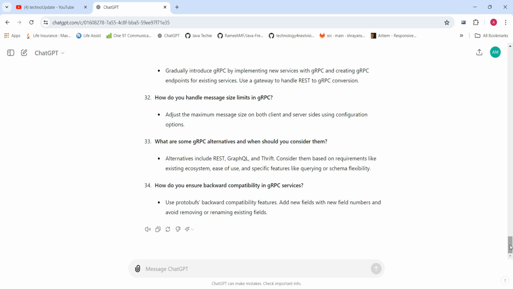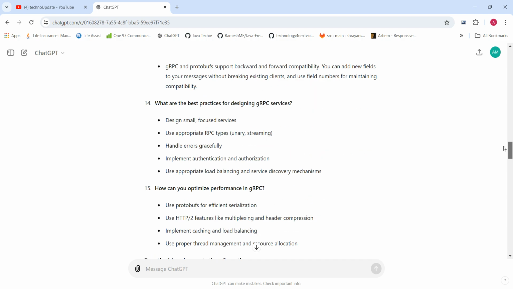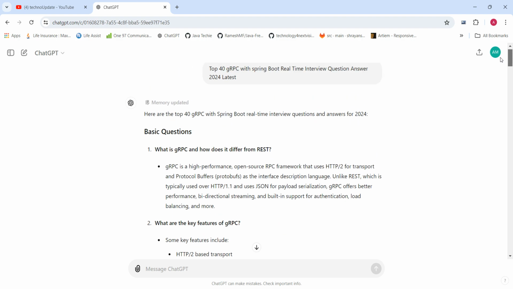Now the last question is, how do you ensure backward compatibility in a gRPC service? Use protobuf backward compatibility features, add new fields with new field numbers, and avoid removing or renaming existing fields. So these are all the gRPC related interview questions. So here are the top 40 gRPC with Spring Boot real-time, scenario based interview questions. Yeah, thank you.